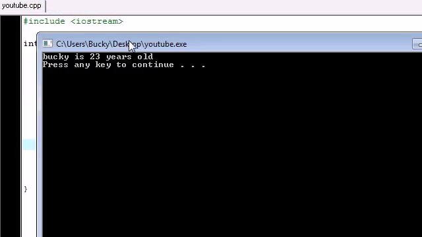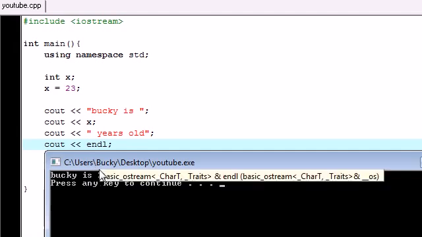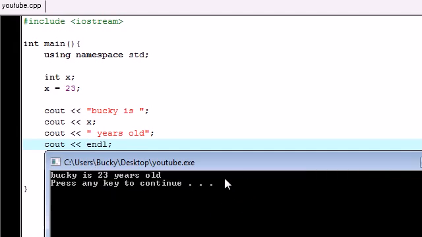Compile and run this baby, and check this out. It says "Bucky is," and instead of writing x, it plugged in the value we wanted for x. "23 years old." So how awesome is that? We have finally learned how to use variables, and what the program did is automatically substitute that value for the variable, and it did the rest of the work for us.